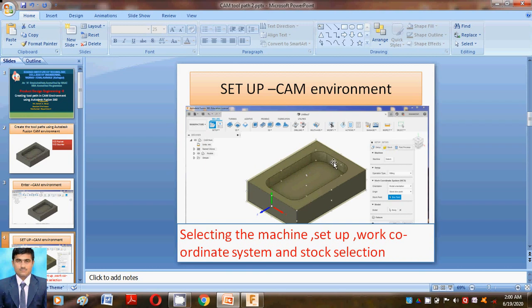As per our requirement, or I can say as per our availability, we can select the machine. Then you have to select the setup. In that setup you select according to our application, that is if it is milling, you can select the milling setup. If it is turning, you can select the turning setup. So likewise you can select the setup. Then next is the work coordinate system. So you have to select the XYZ plane according to our requirement. Then stock selection. If it has extra material, you can remove it. So this is the selection procedure we have to carry out in setup.